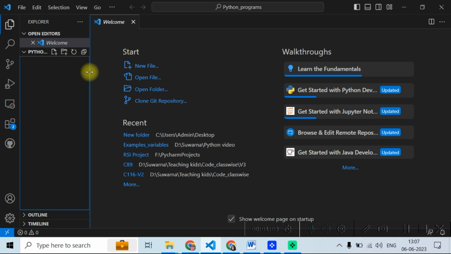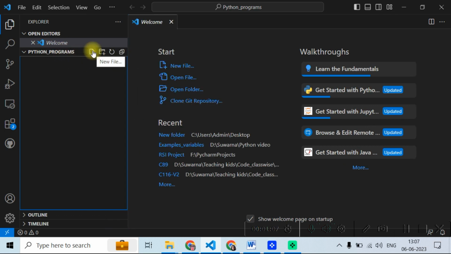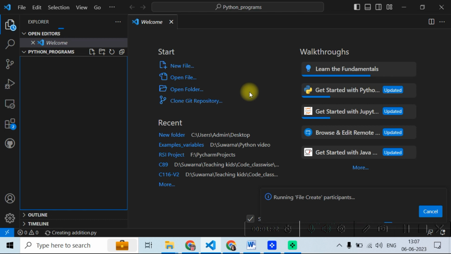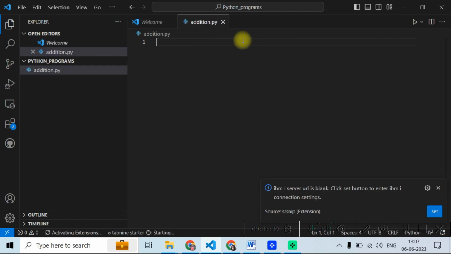Here, to write a program to add three numbers, we will create a file, say addition.py. You can name it anything, but the extension will be .py for all Python program files. Hit enter and start writing the code here.